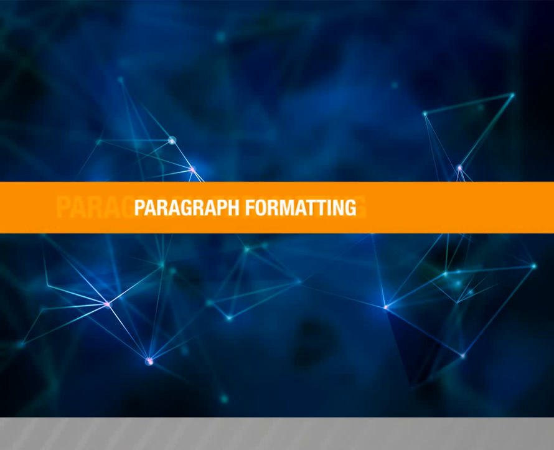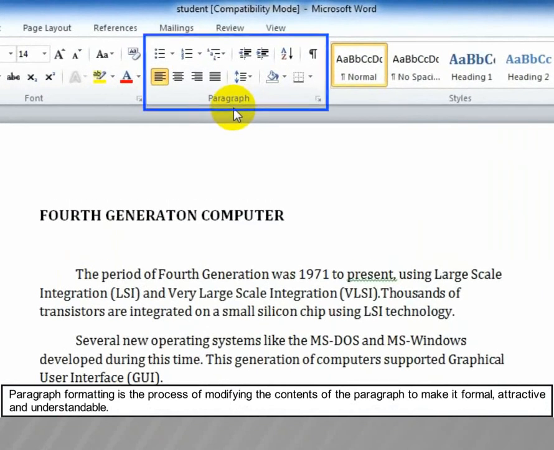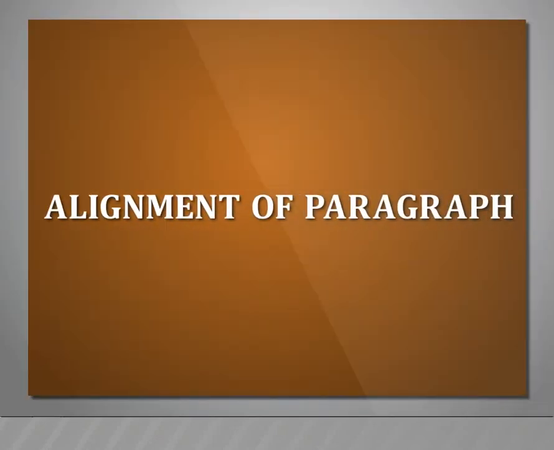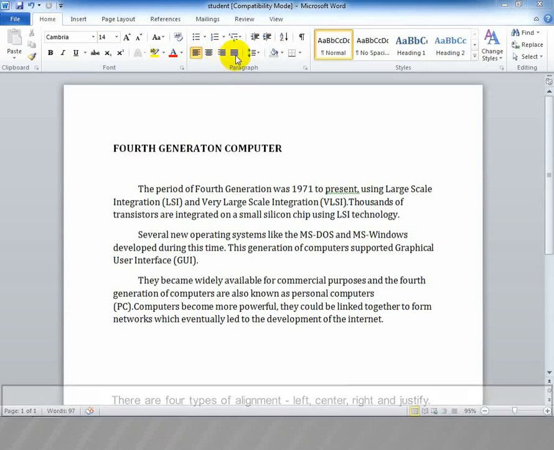Paragraph formatting. Now we are going to see about paragraph formatting. Paragraph formatting is the process of modifying the contents of the paragraph to make it formal, attractive, and understandable. Alignment of paragraph. There are 4 types of alignment: left, center, right, and justify.